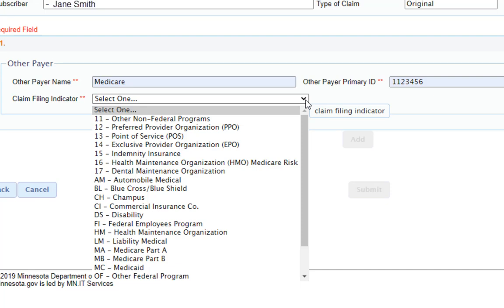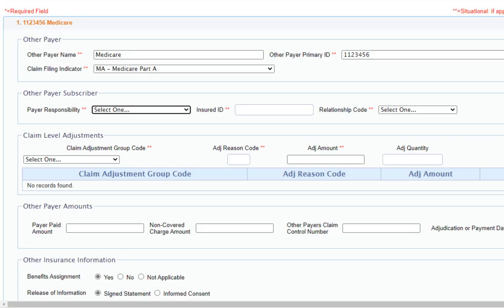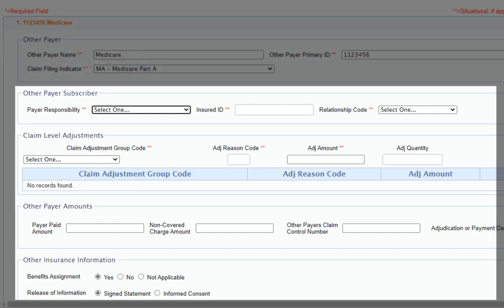If our RA was for a Medicare Advantage plan, we would select 16-Health Maintenance Organization, HMO, Medicare Risk for the claim filing indicator. Note, if we do not select the correct claim filing indicator, our claim will be denied. Once we complete the Other Payer section, the system automatically expands the rest of the fields on the COB screen.